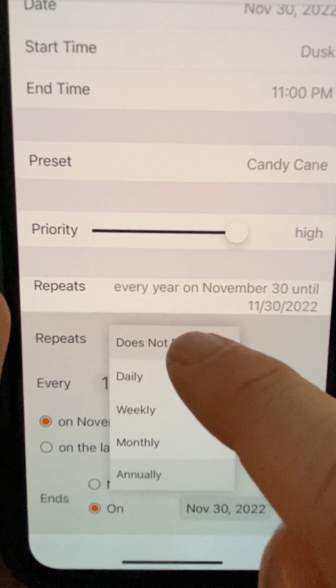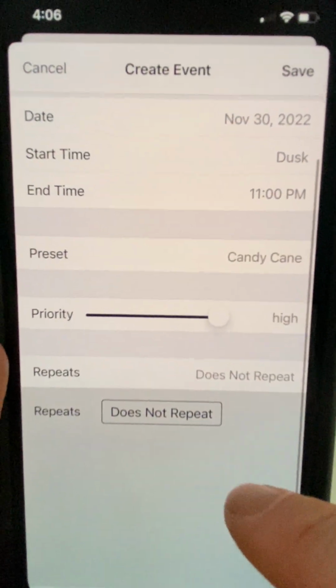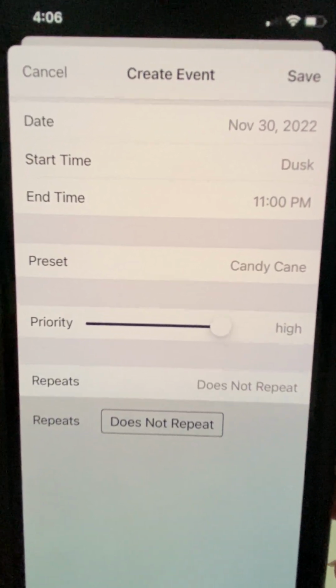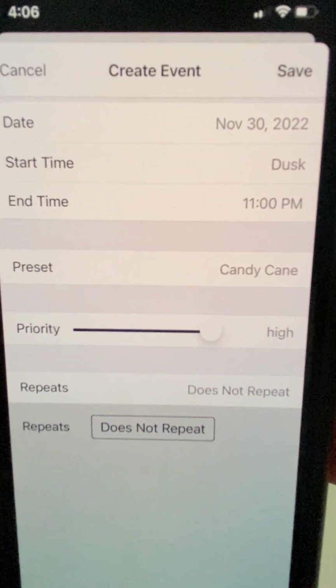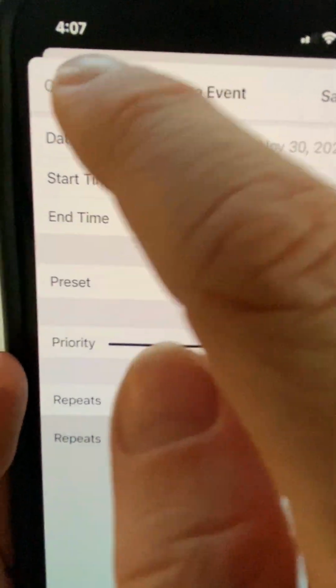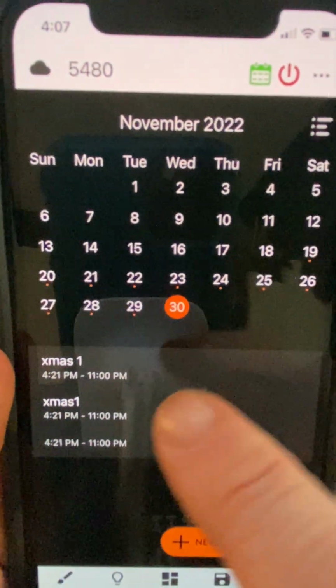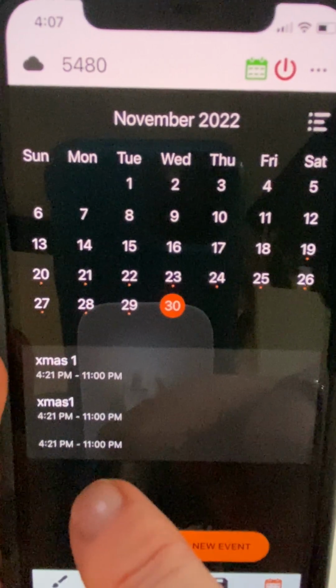So we're just going to do this one for right now as does not repeat. We want it just as a special 1 day for tonight only. And then you would just click save. I'm not going to save this one, but you can see here, if we were to save it, it would show up in this list here.